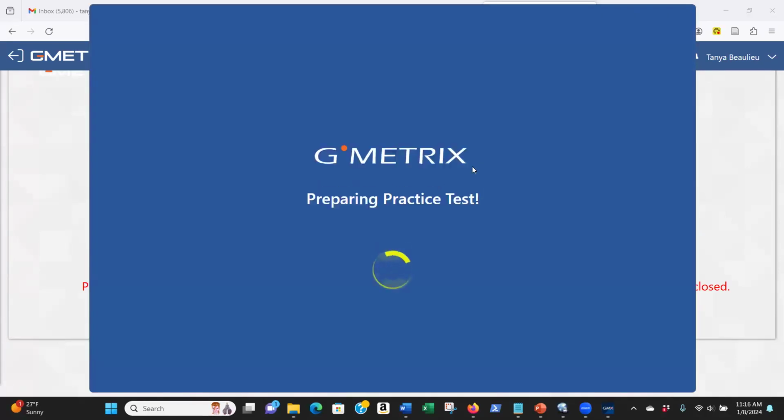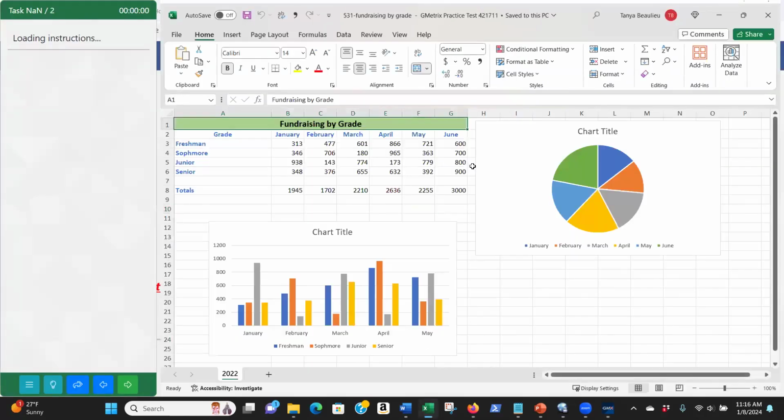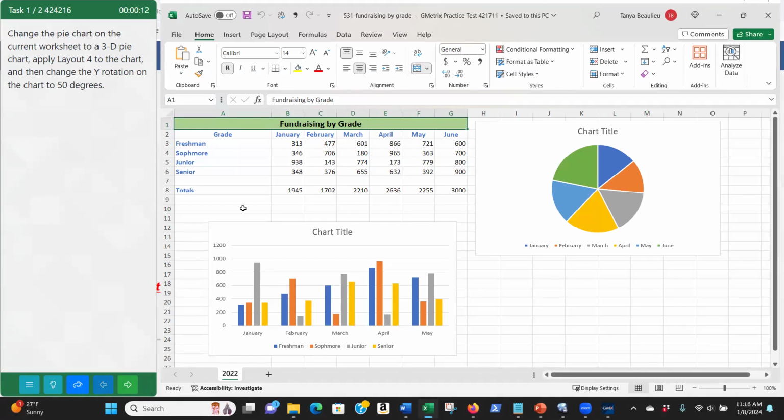If by chance it's not able to download the files, I'll show you in Geometrics where you can find those files, and you can always download them yourself. Now you'll see, similar to the practice tests, we have our Excel spreadsheet, and then we also have our task area. It looks a little bit different, but it works basically the same way.